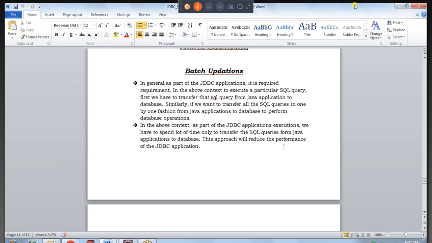Okay, this is all text. I'm not going to read it out, but if there's anything I missed, I'll tell you. So this approach will reduce the performance of the JDBC application.